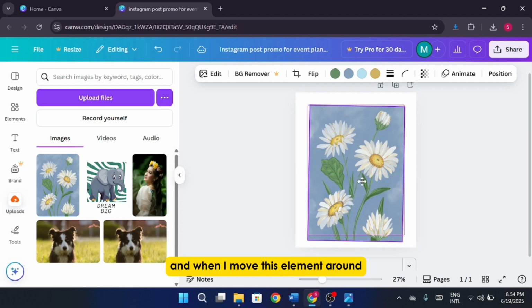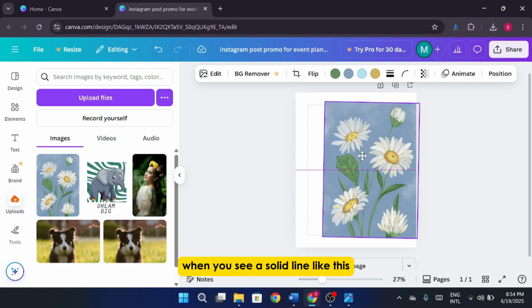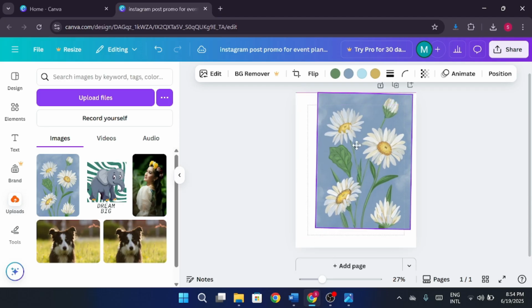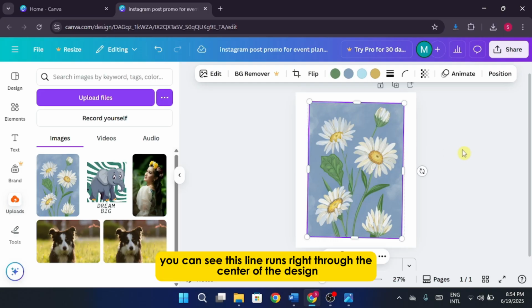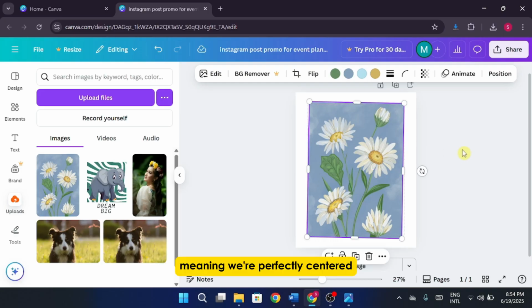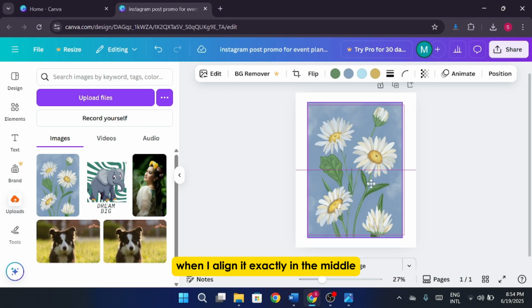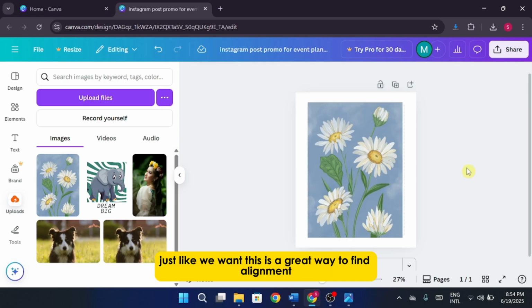And when I move this element around, as you can see, we get these different guidelines. When you see a solid line like this, see this middle solid line? That means your element is aligned with a specific part of your entire design. You can see this line runs right through the center of the design, meaning we're perfectly centered. And the same goes for this vertical line. When I align it exactly in the middle, that means it's perfectly centered, just like we want.